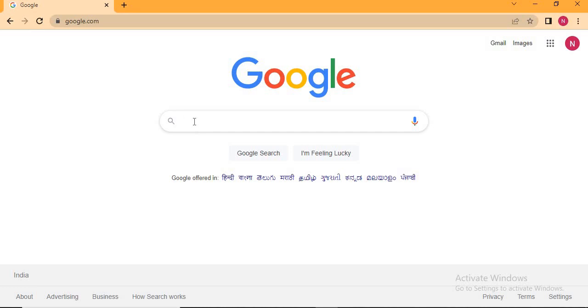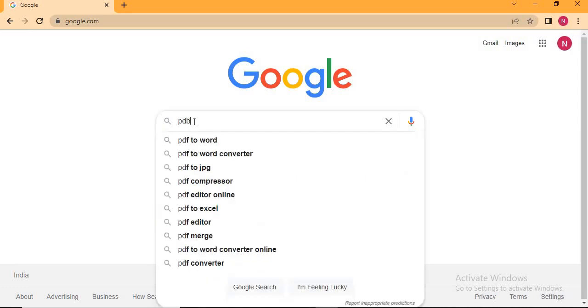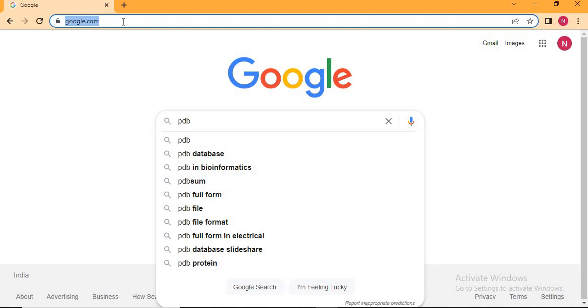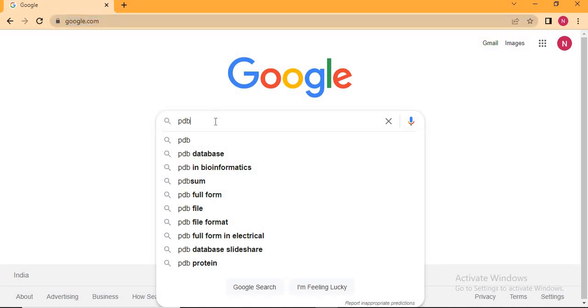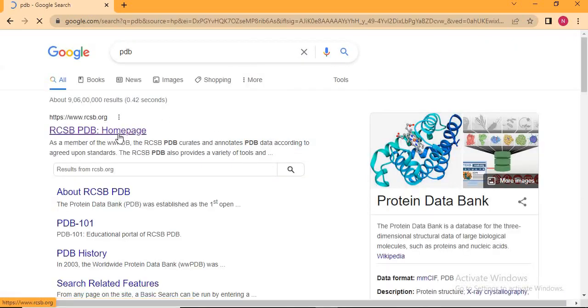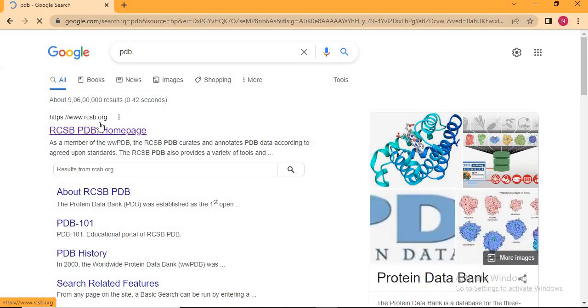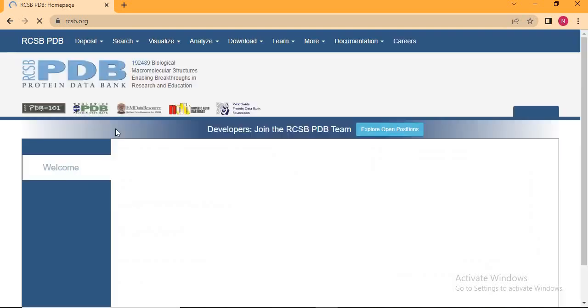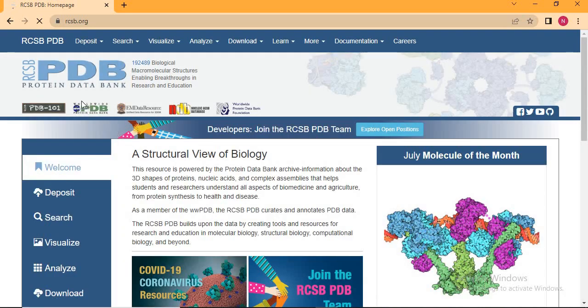So here in Google you can either type PDB or you can directly give the URL, rcsb.org. Now let me type PDB and you have to go to the first URL, www.rcsb.org. It will take you to the home page of PDB. So this is the home page of the PDB.